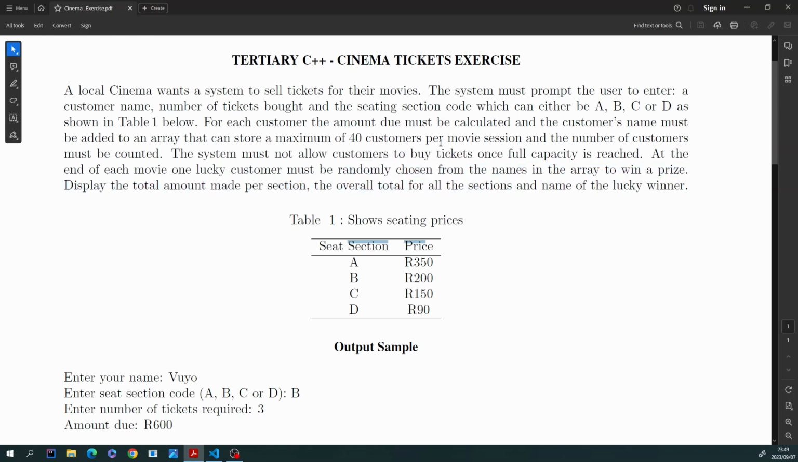So from this last part now, you can see that we need to store the names of the customers who are buying the tickets, and then they must be 40. Then we should also calculate the number of tickets. That's fine. Or the number of customers, I mean.